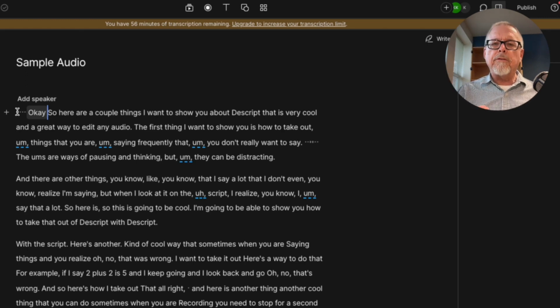And so what you notice is happening here is that it is playing, and I'm able to read what it says here. So here are a couple things I want to show you about Descript that is very, and I think it's, yeah, so it should be coming out there as well. That looks like it might be too loud, maybe.